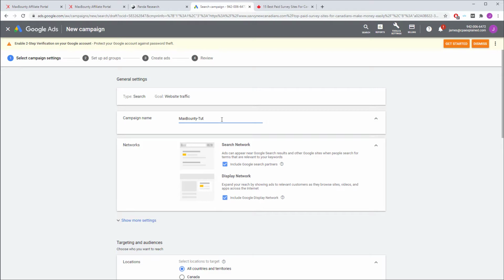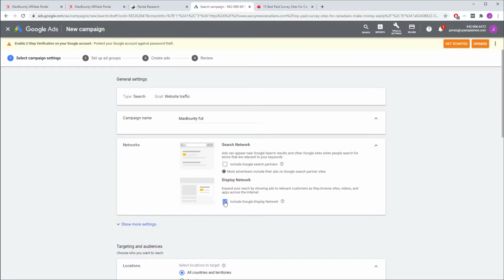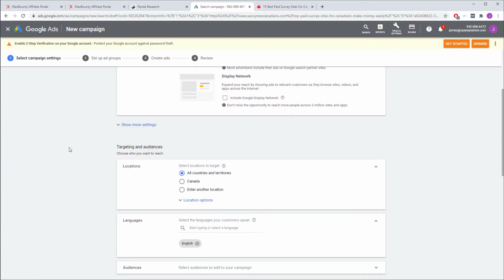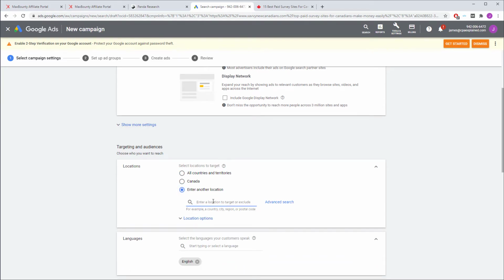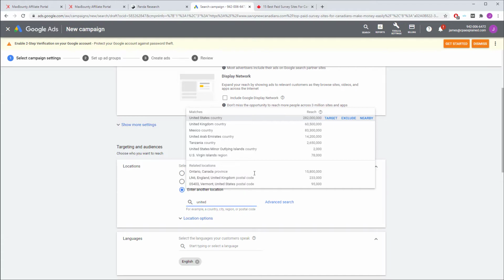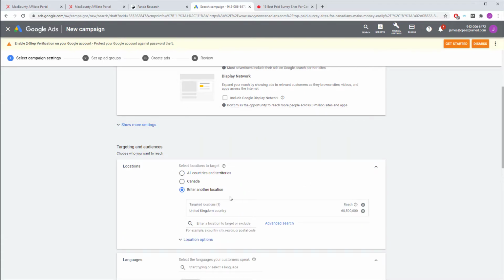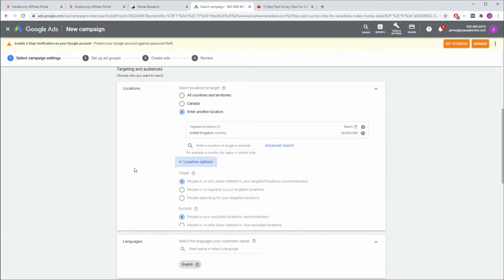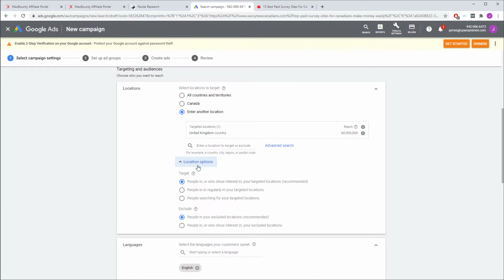tutorial. You call it whatever you want. Now, this is one thing that you want to click, guys, is if you're using Google Ads, get rid of this. You don't want this. Locations. This is also very important because we are targeting an offer that's United States. We want United States only. We want no other countries. And we want to only target people that are actually in the country. Okay, so people in or regularly in.